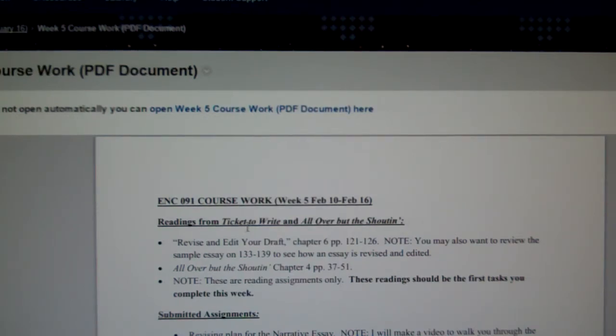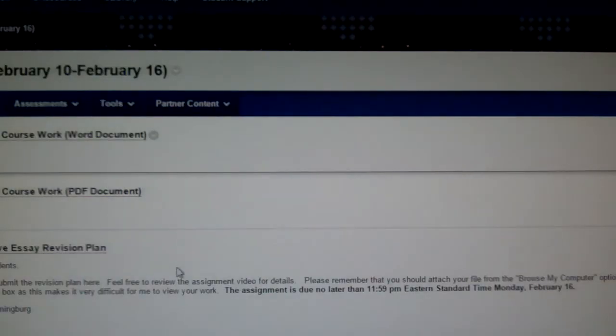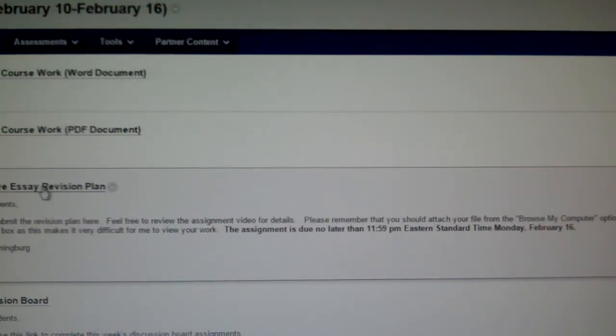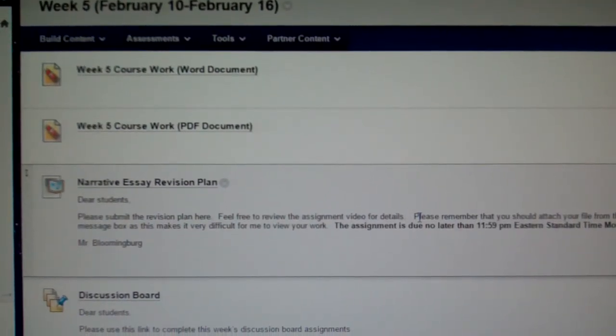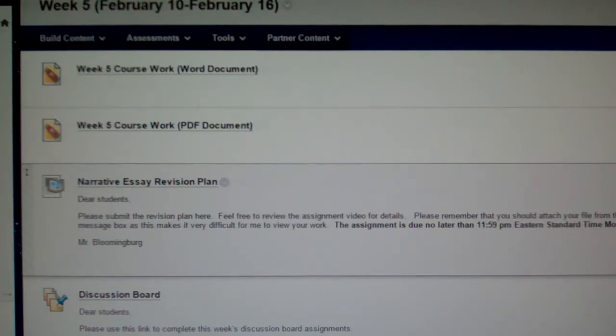So I'm going to go back to the Week 5 folder. And with the narrative essay revising plan, it's the same as you do for every submitted assignment. Just remember to use the Browse My Computer option. I need to adjust the camera just a little bit. Some of you have been submitting in a way where I can't leave comments on your actual draft. Make sure you follow the submitting method very carefully so that I can leave comments on your draft.